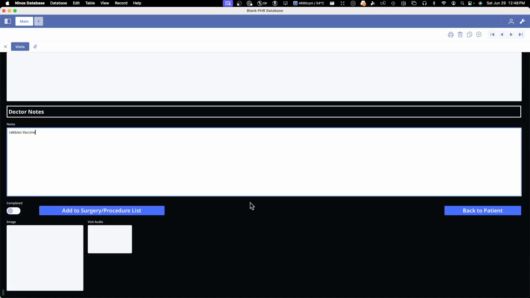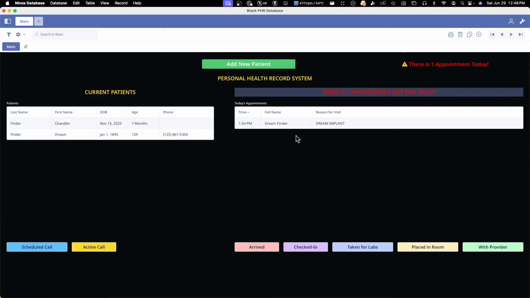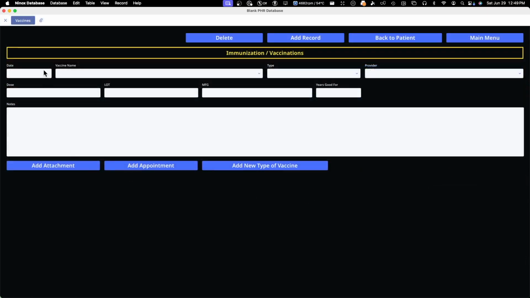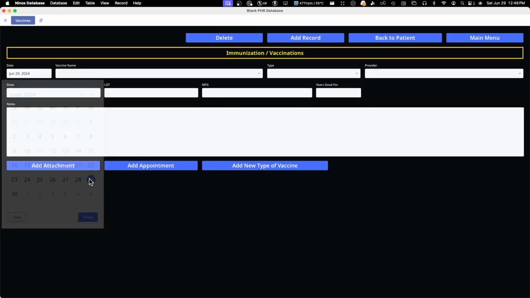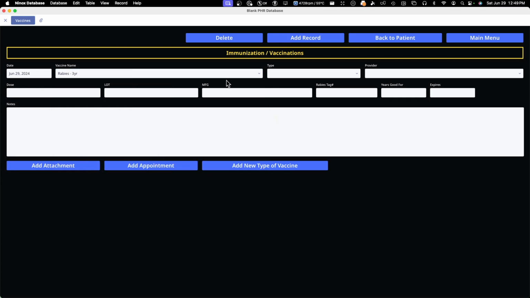All right. So now we're going to go ahead and hit checkout. We go back to main menu. Chandler's appointment is gone and no longer highlighted because he's done his appointment. We go back into Chandler. We're going to go ahead and add a vaccine because he got his rabies shot. So we're going to say today. And we're going to say it was a 3 years rabies vaccine.